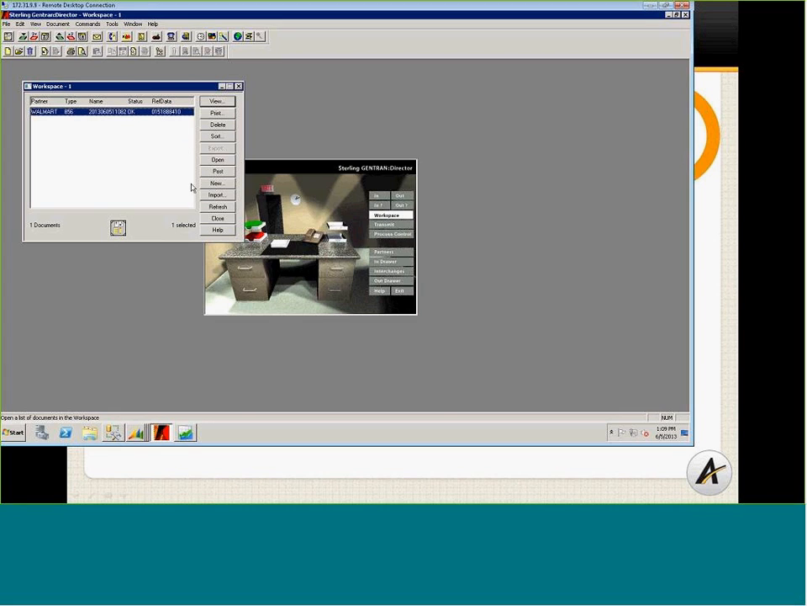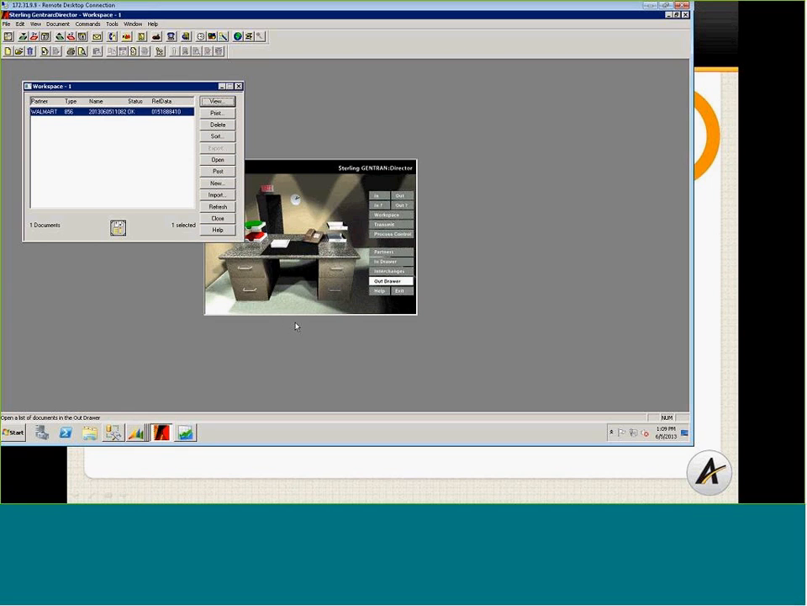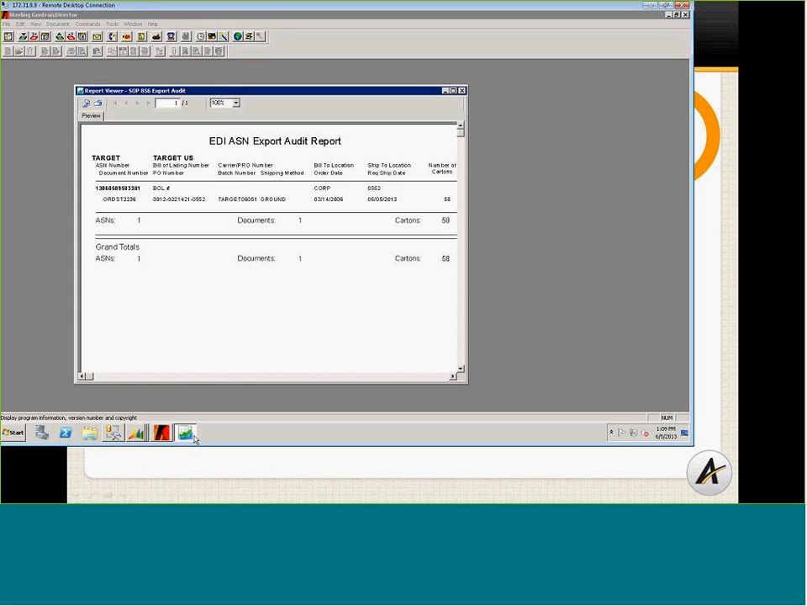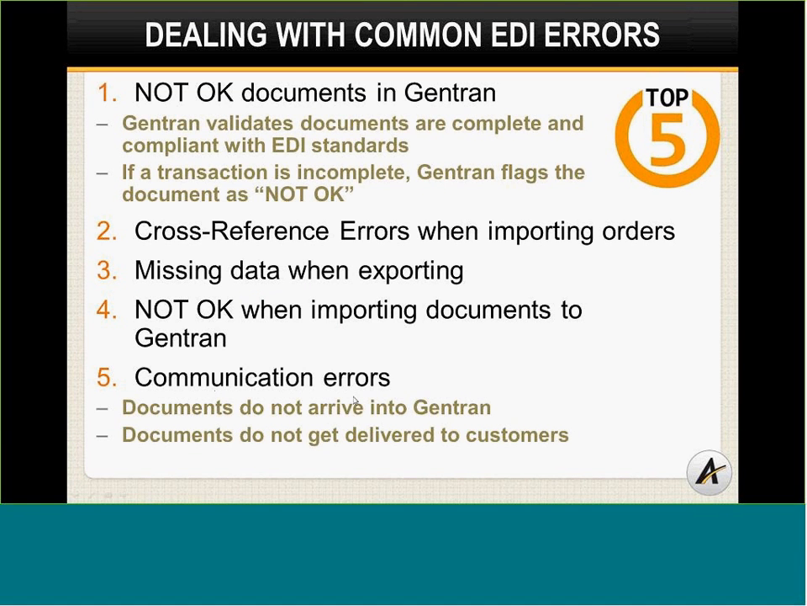Just as if it were an inbound document that comes in as not okay, if the document that imports into the workspace is not okay, you can use the same exact tool where you go to view, translator report. If there are any errors, it will show you exactly where the error is. That can be very helpful in determining what information is incorrect on the outbound transaction you're trying to process.